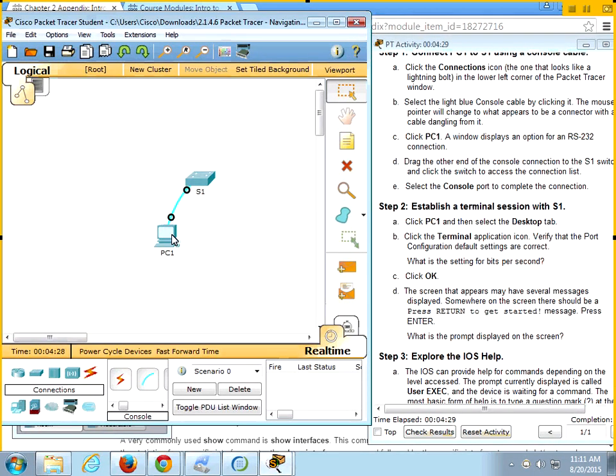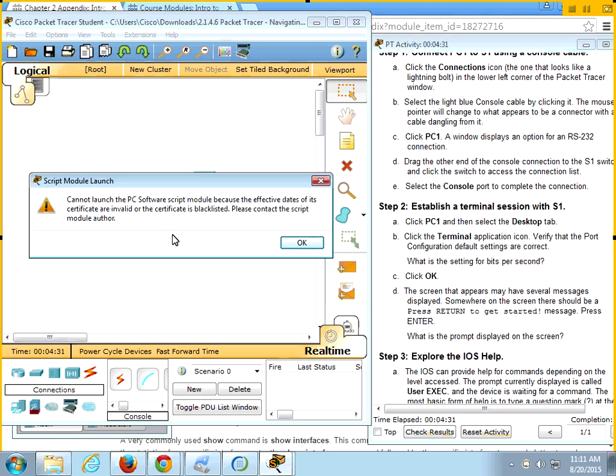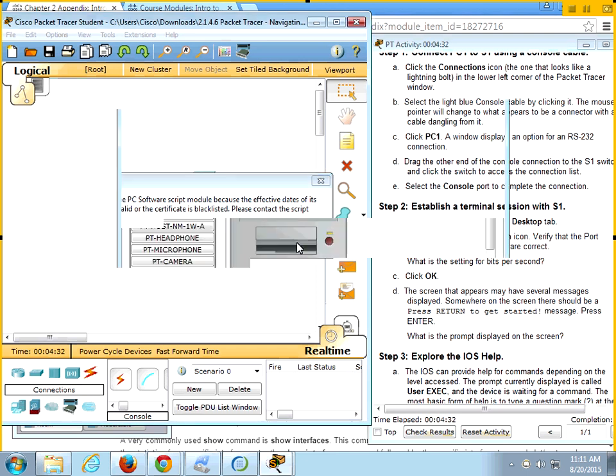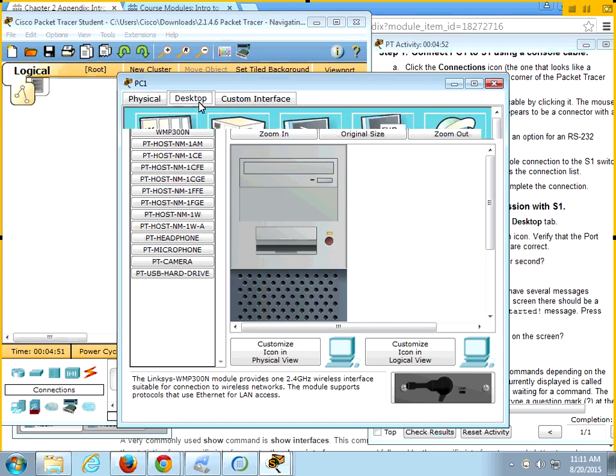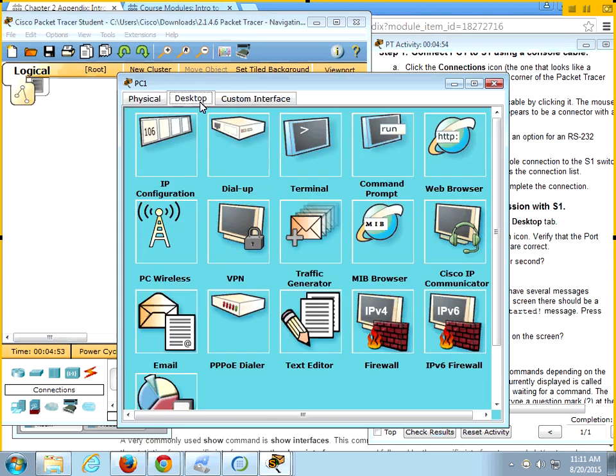So I'm going to go to the PC. I'm going to click on it. Now I've opened up the PC. Notice we have a physical tab. I can turn the PC off by clicking the off button and the on button. Green light comes on and off. On the desktop, I have programs.